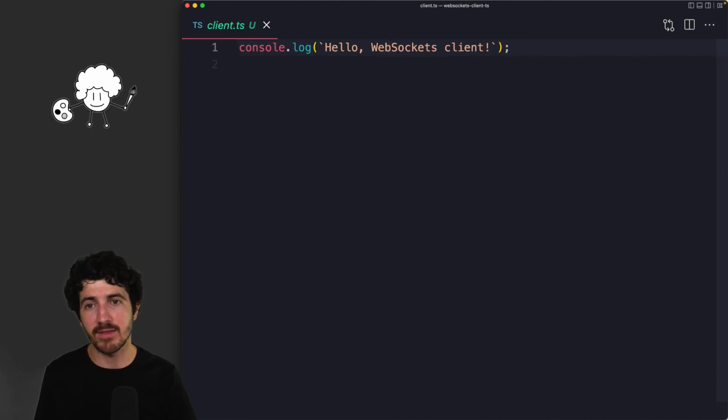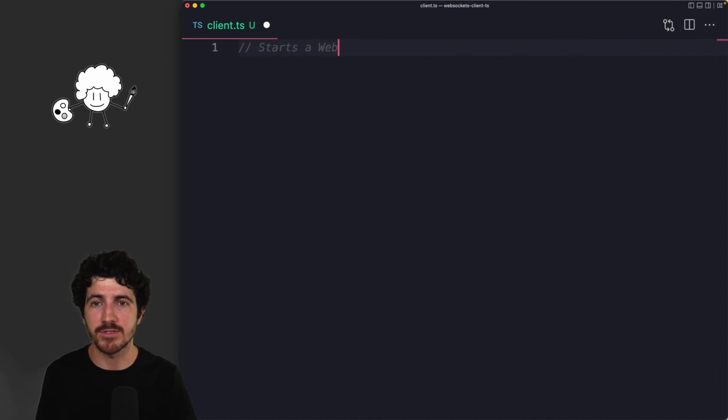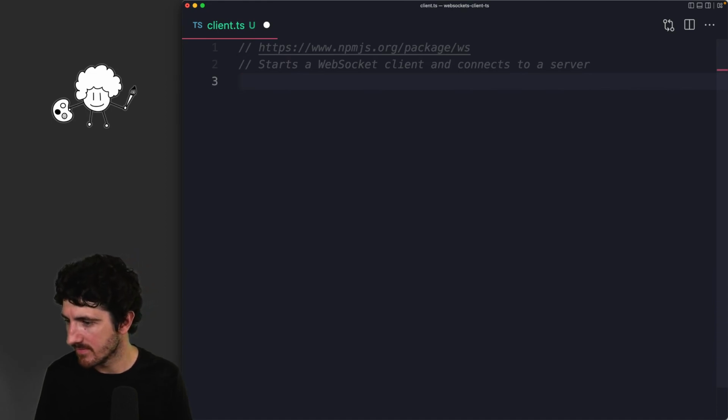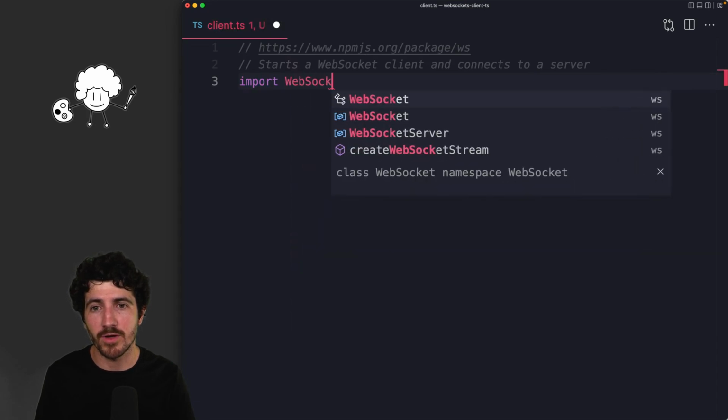We're going to remove that, and we're going to state the purpose of this file. Starts a WebSocket client and connects to a server. And this comes from npmjs.org, package ws. This is the package that we're using, and these examples were grabbed and slightly modified from there. The first thing, as always, that we're going to do is import the ws library.